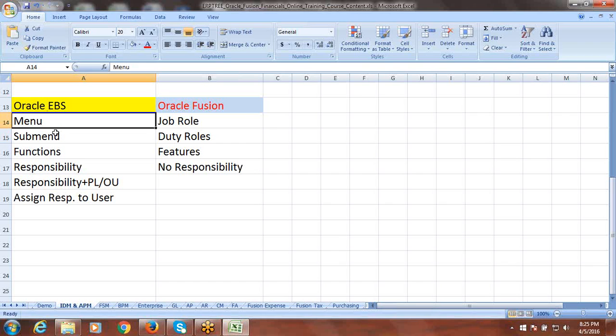functions. You can assign the primary ledger or operating unit to menus or submenus with a concept called responsibility. If there is no responsibility interface to connect this menu and primary ledger or operating unit, it won't work in the EBS environment. In Fusion, Oracle completely ignores this responsibility concept.